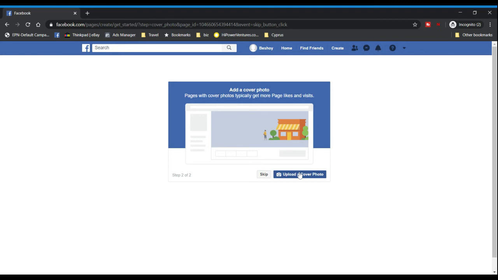Cover photo, same thing. Statistically, people like pages with humans in them. So maybe you can make the profile picture a picture of you with the sign or the window front behind you, and you can make the cover photo of your staff behind the counter, smiling in their uniform. Looks very professional.